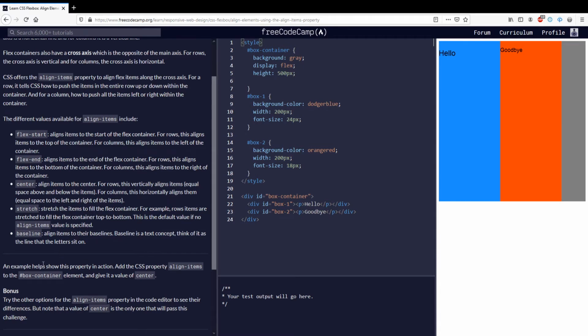Okay, an example helps show this property in action. Add CSS property align items to box container and give it a value of center.